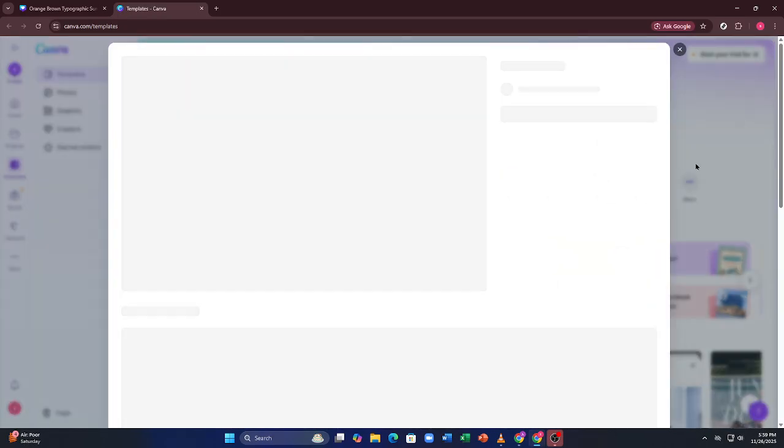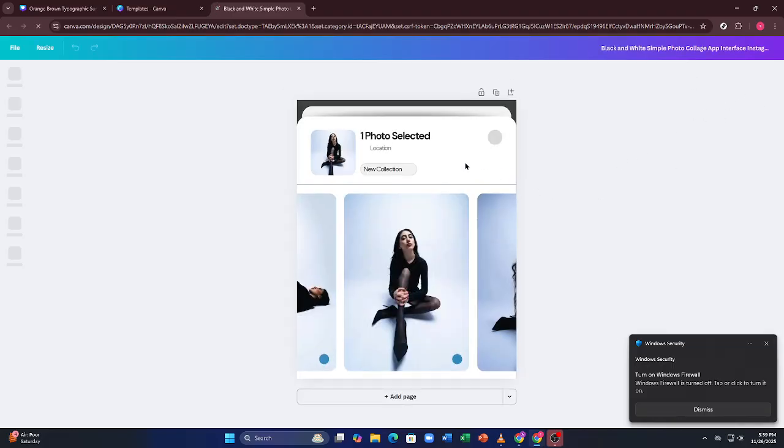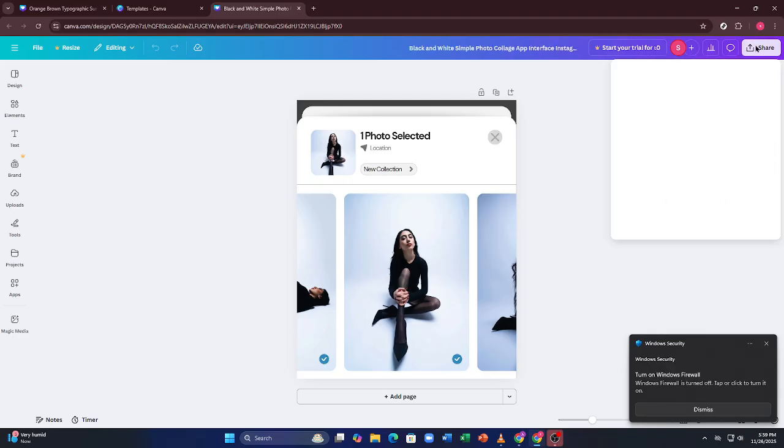And that's pretty much how to record yourself and your screen in Canva. It's a really handy tool if you're making tutorials, walkthroughs, or quick explainers.